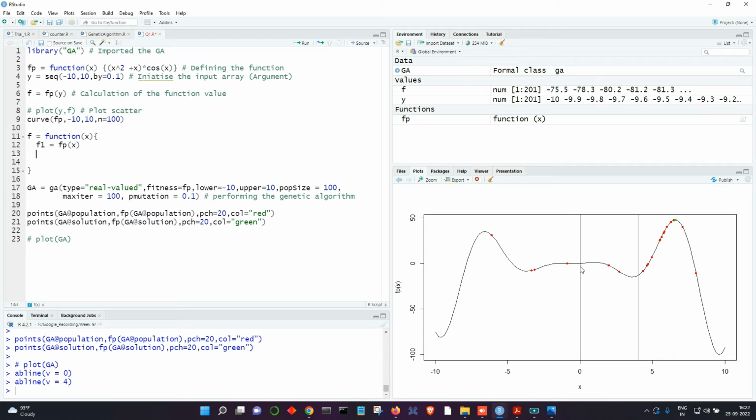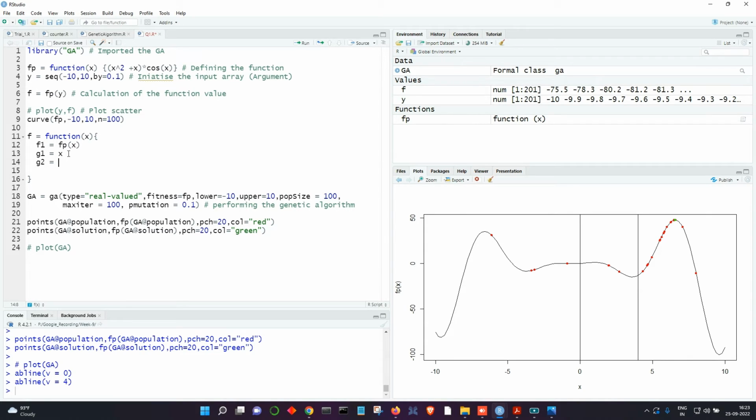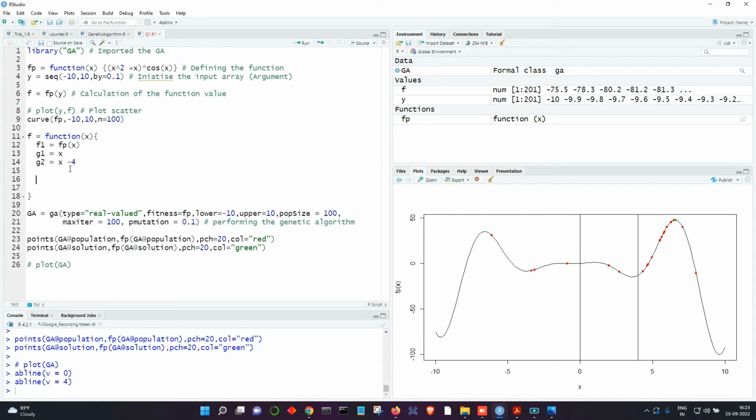Okay, that is pretty straightforward. Let me write it. My first constraint is g1 is equal to x. The second constraint is g2 equal to x minus 4. The comment is a hashtag here. g1 should be greater than or equal to 0, and g2 should be less than or equal to 0.